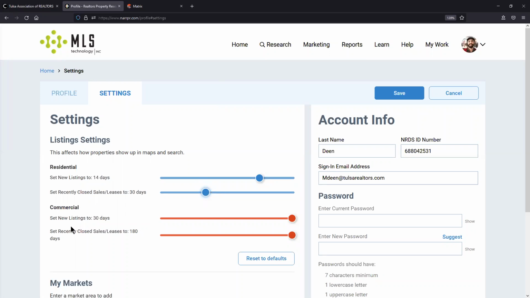And then same thing goes for commercial. You guys have a separate section just for commercial. You guys can adjust that. And I left this one at the maximum so you guys can see, even though I only set mine to 14 days for residential, 30 days for the closed, you can set this all the way up to 30 days for new listings and 180 days for closed sales.